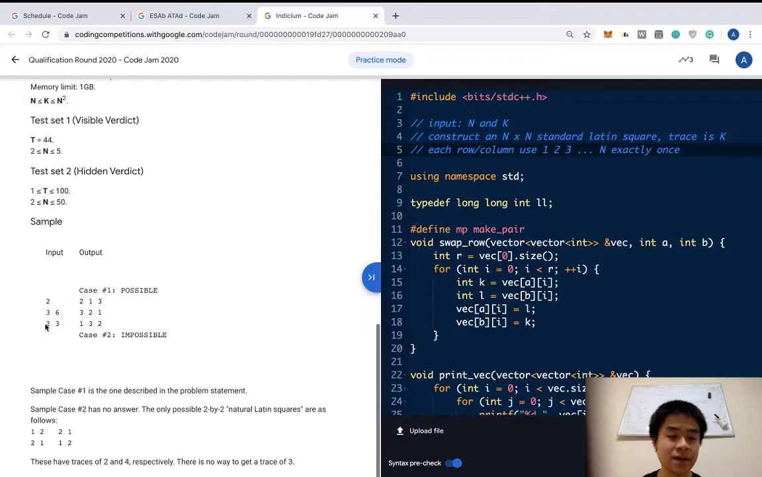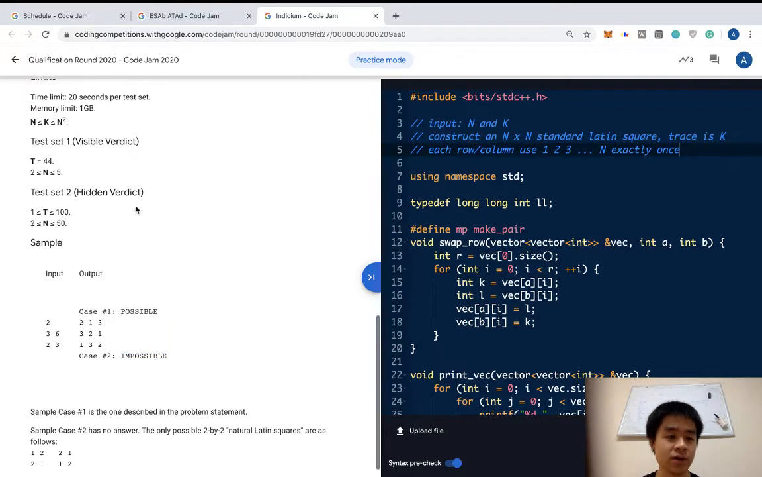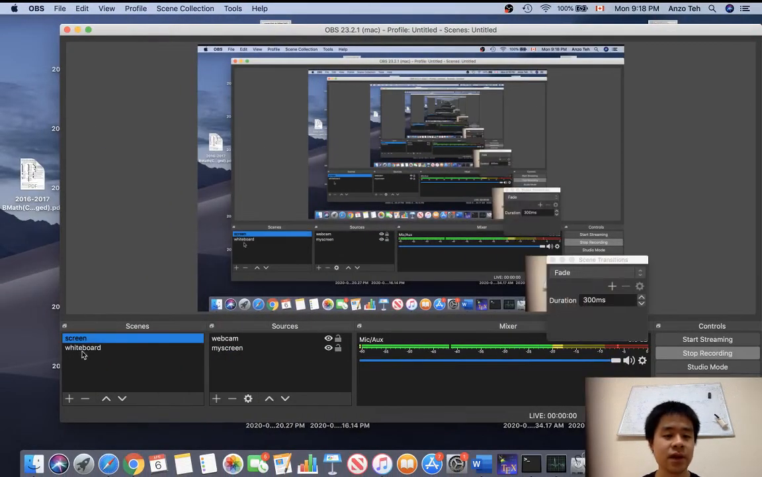And yes, we can see that if n equals 2, k equals 3, the answer is impossible, despite the fact that k lies between n and n squared. This n and n squared is essential simply because the trace, which is the sum of the diagonal, must be at least n times 1 and at most n times n, because every number has to be between 1 and n. So let's break down the solution into a few steps.